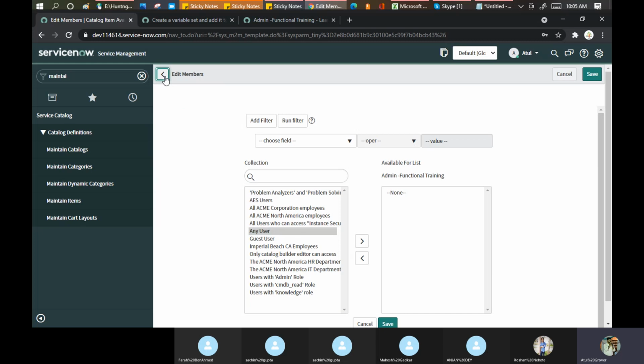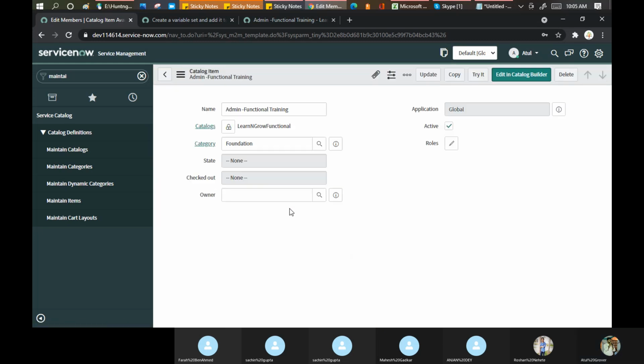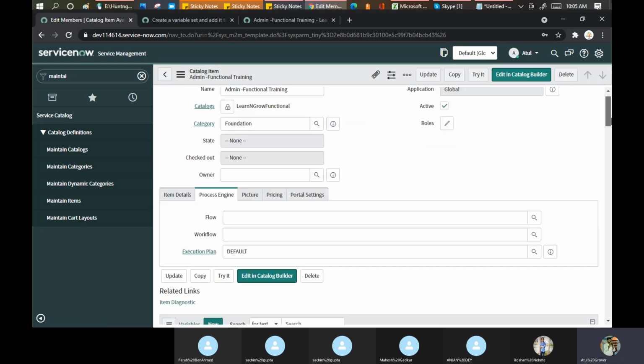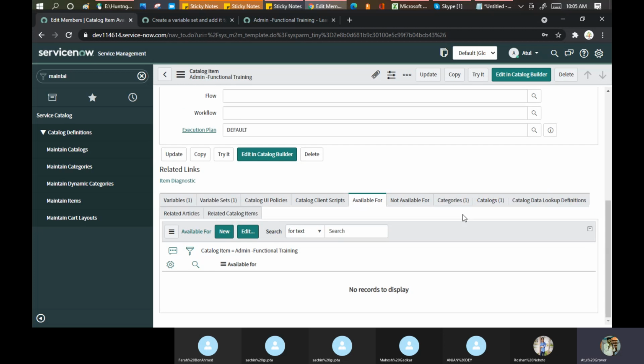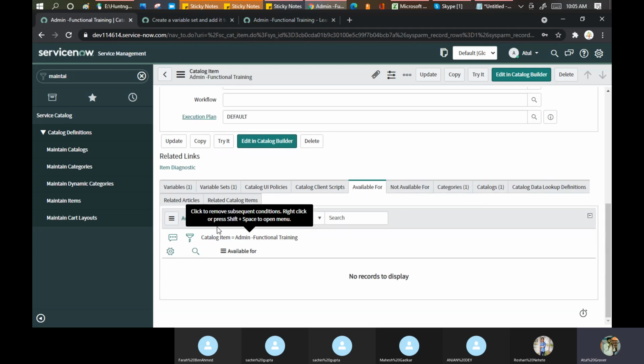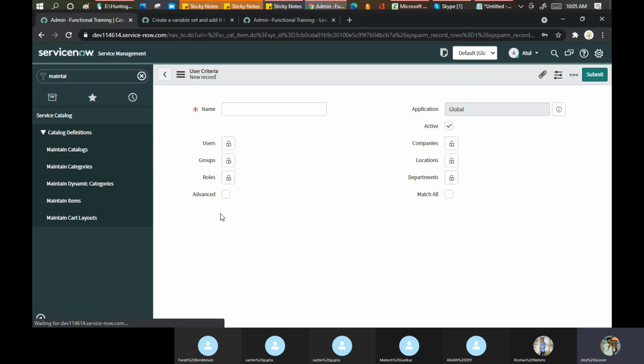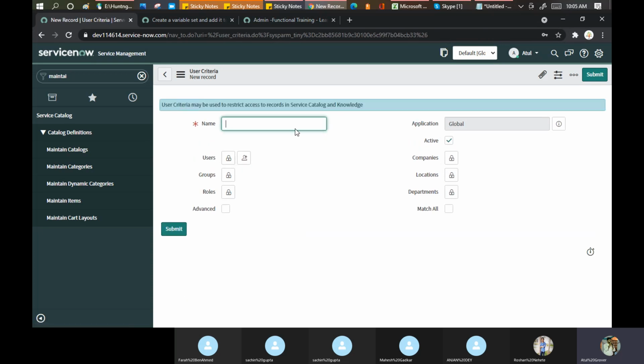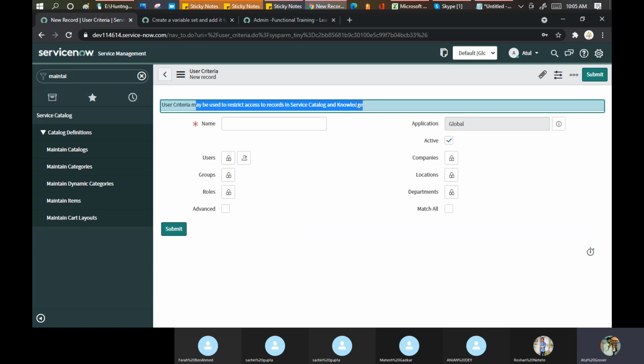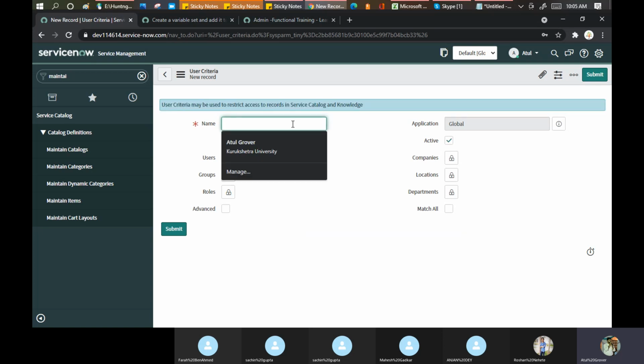So let me go back here and click on the new here, just to show how you can create it. And here you can define that. User criteria may be used to restrict access to records in the service catalog and the knowledge base. Basically, it's used for knowledge as well.